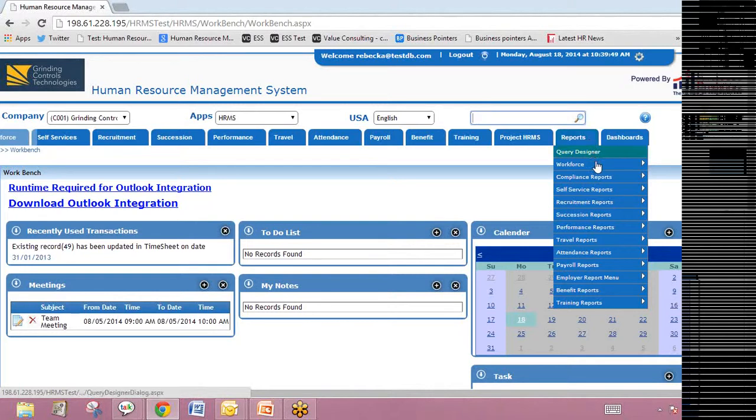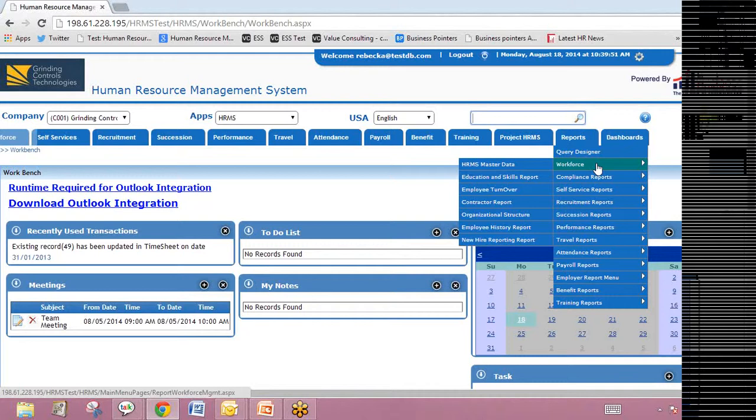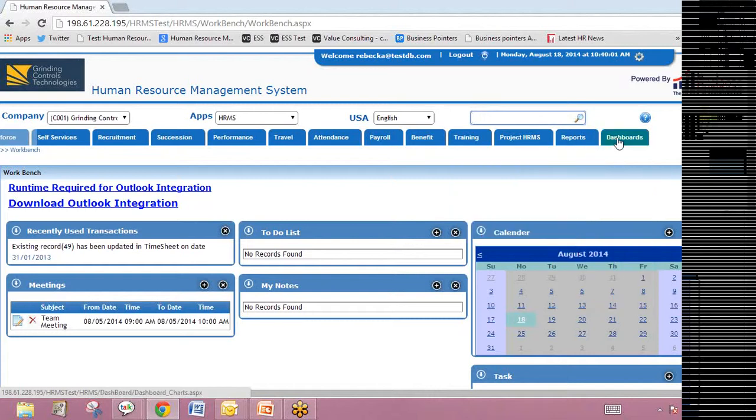Now, you will also have access to our reports, and you'll have a set of generic reports for every module. You also have access to our Query Designer, which is our built-in BI tool, and that's going to give you the ability to make your customized reports and dashboards. And our final part of our architecture is our dashboards, and this is just going to give you a real-time visual representation of what we have in the system, and that way you can see all of your data in one place.